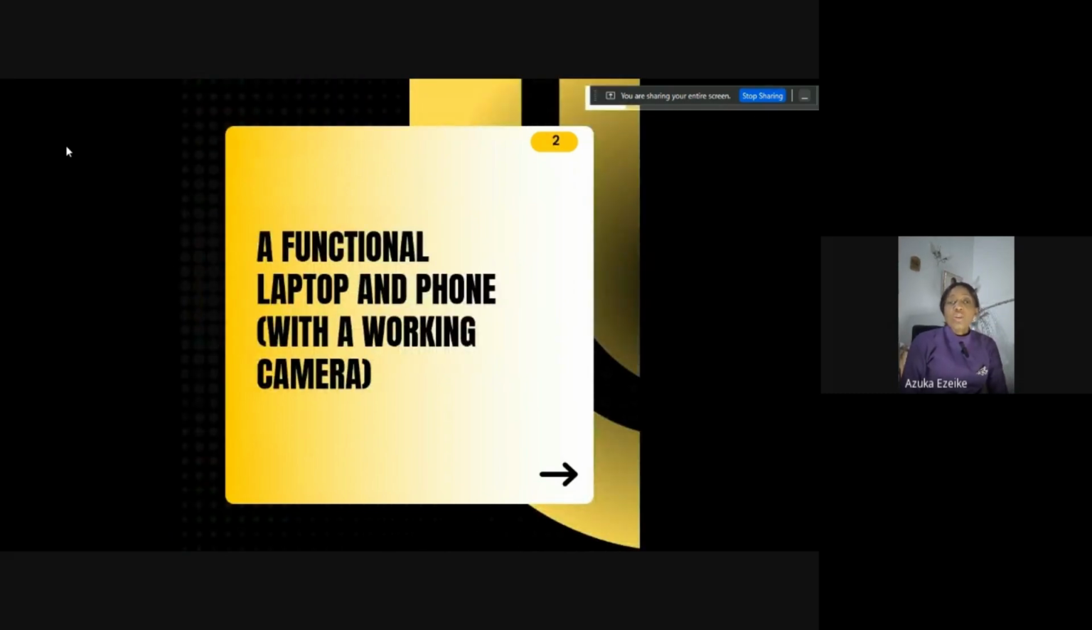Then you need to have a functional laptop and phone. Most trainings now occur online, and even if you're doing it physically, you may have to project on the screen. So these are the things you need to set up. But at least if you're doing online coaching, you need to have a functional laptop, and you need to have a phone. It's always good to have two devices that can do the same thing in case one malfunctions. And there must be a working camera.